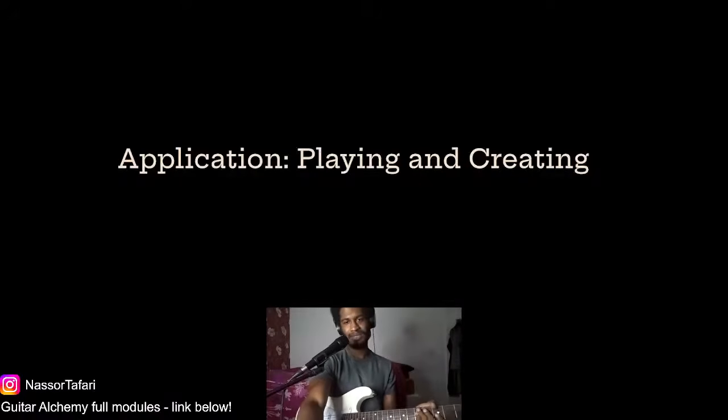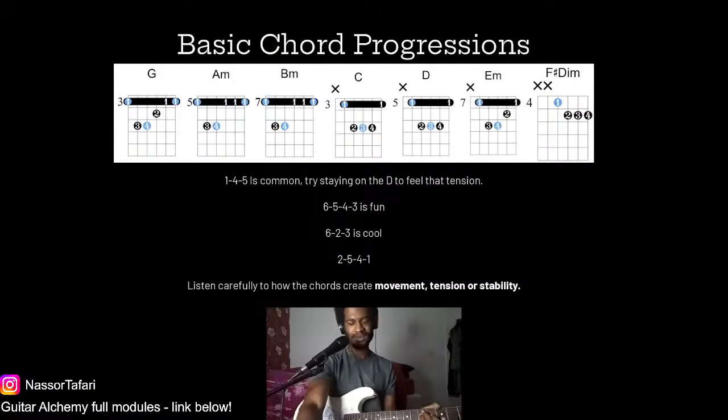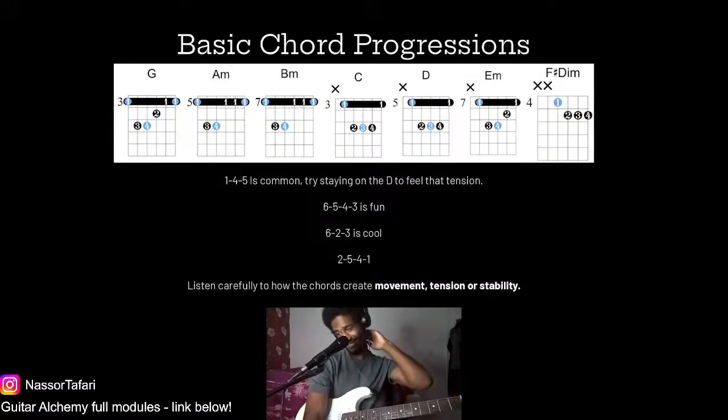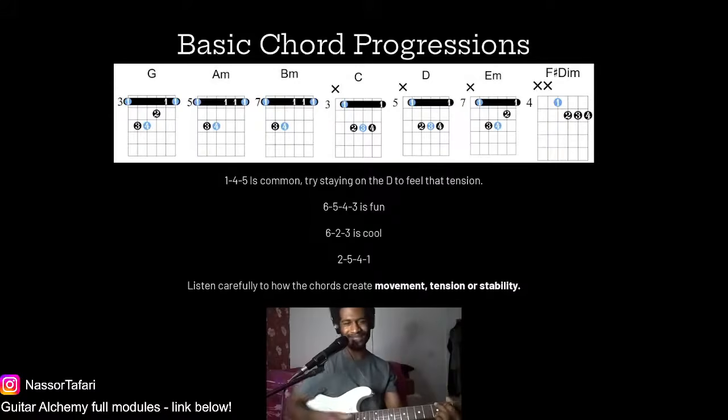So let's try and make some music. We're gonna make some basic chord progressions. 1, 4, 5 is common. I'm sure you heard the song, what's it called? Brown Eyed Girl. You know that song. It's by Vance or someone. That's just 1, 4, 5.